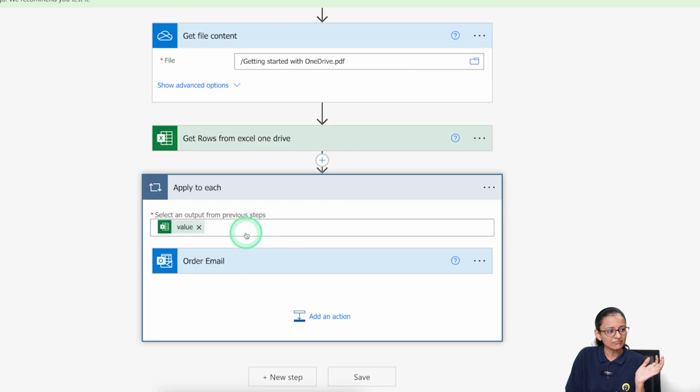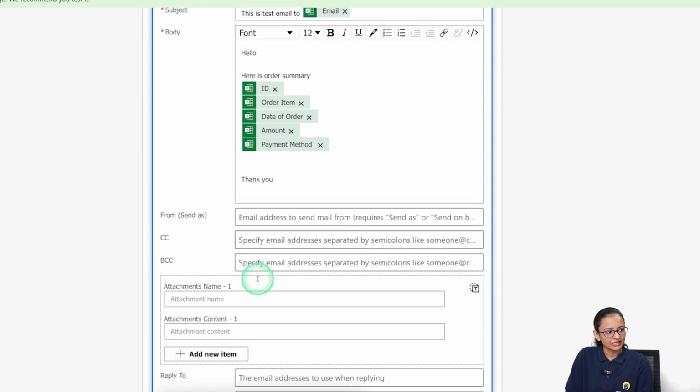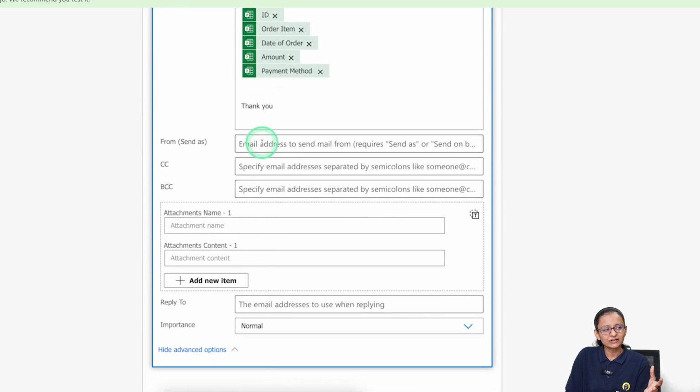Now in the email, I want to send that file. So here you can go to the advanced option, and here you can send CC and BCC also, which is not there in a mail merge.